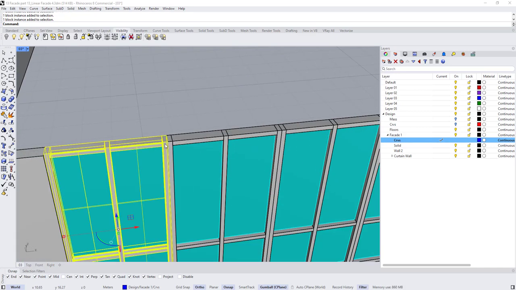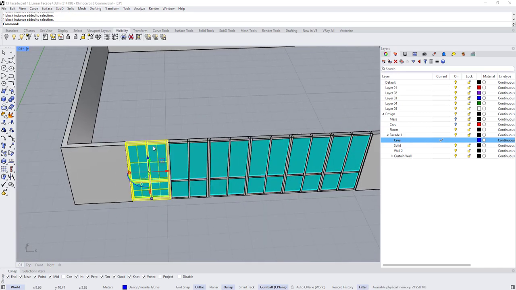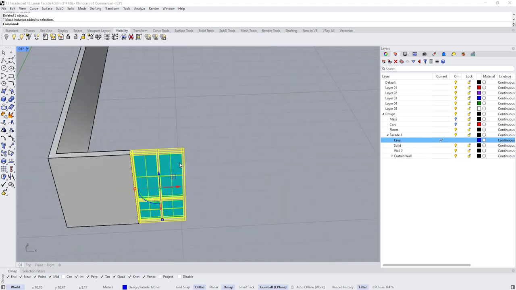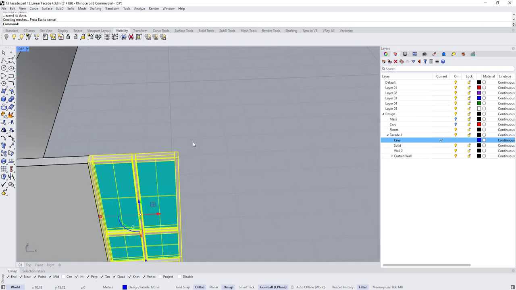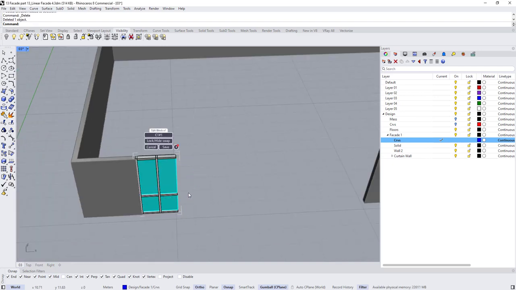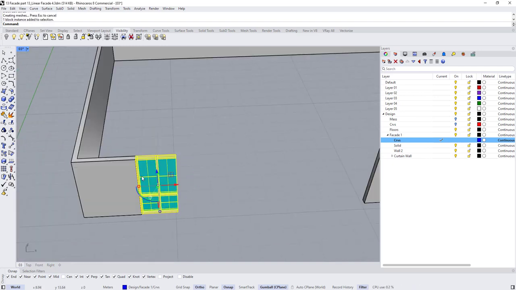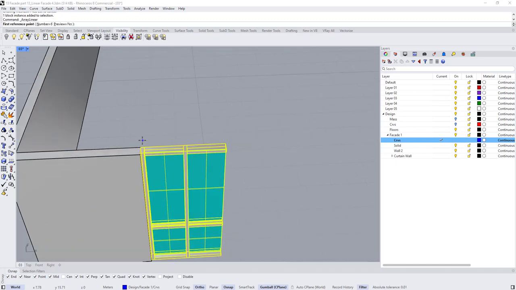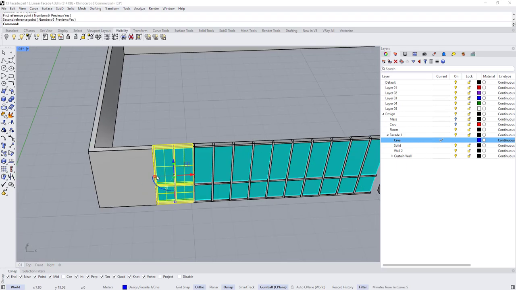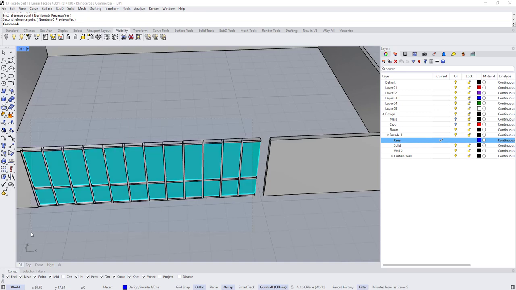But for this one, there is like a duplicate mullion here, so I will select, you know what, delete this, select it, type make unique. And duplicate it, delete this one. Select it, get a copy in your array, 6 from this point to this point. And select all of this.